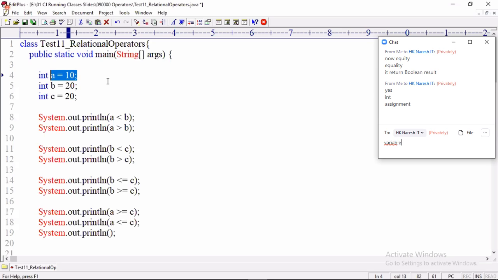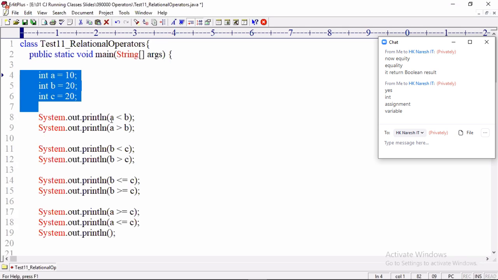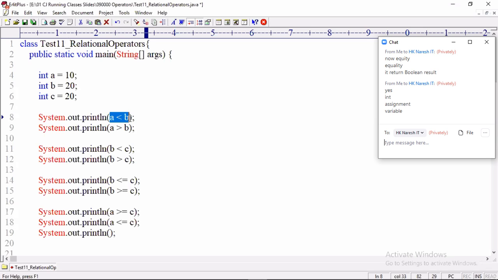B equal to 20, left side variable. C equal to 20, left side variable allowed, right side literal, so no problem. Assignment operator is valid. Now in SOPLN, I am writing A less than B. Is it allowed? It is what operator? Less than, a relational operator. A relational operator can be used with println as an argument. Yes, you can pass it, no problem.